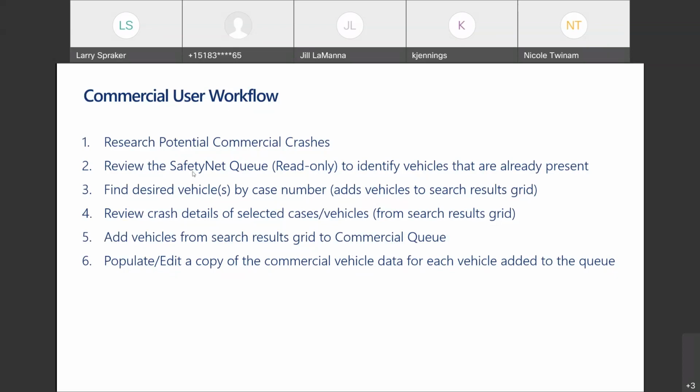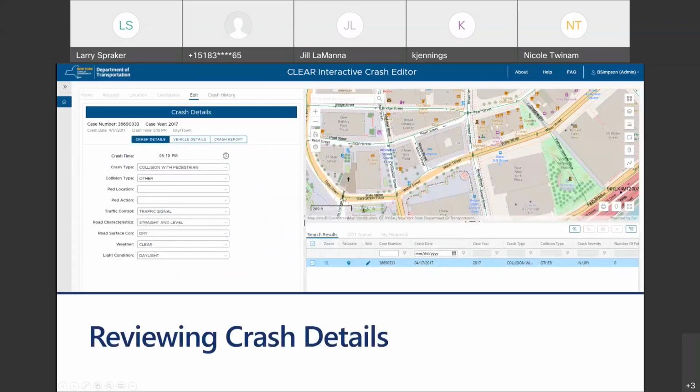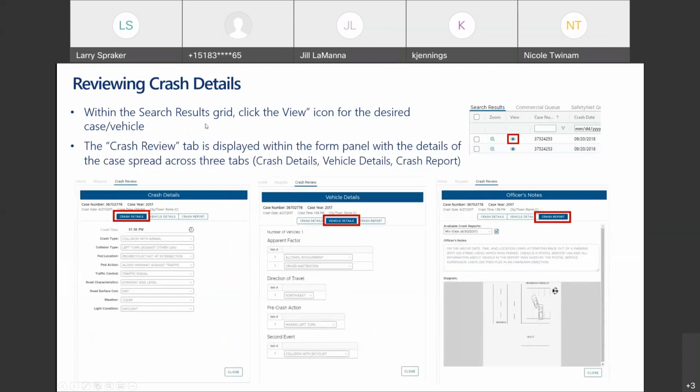So that's what we're sort of looking to do here in a nutshell. This is the real high level detail. It's really 3 steps. Find these commercial crashes, get them into the search results, add them to the commercial queue, and then populate some data. So I'm going to take you through this workflow quickly, and we'll just talk about where we're reviewing crash details. We've already loaded our case list in the last demo.